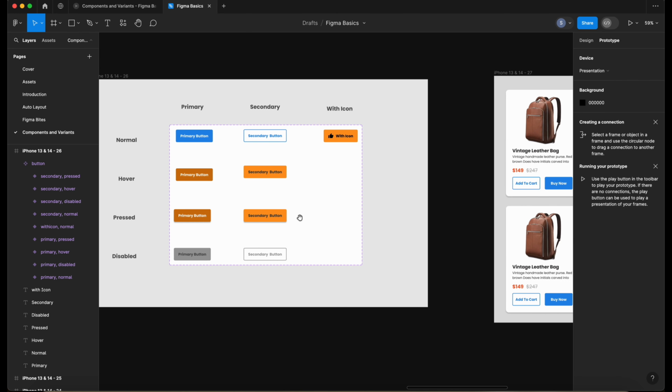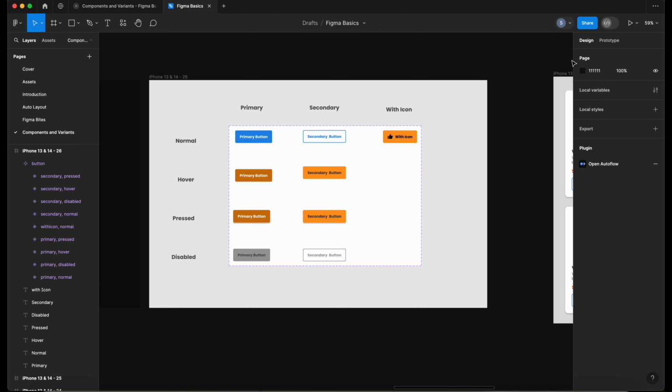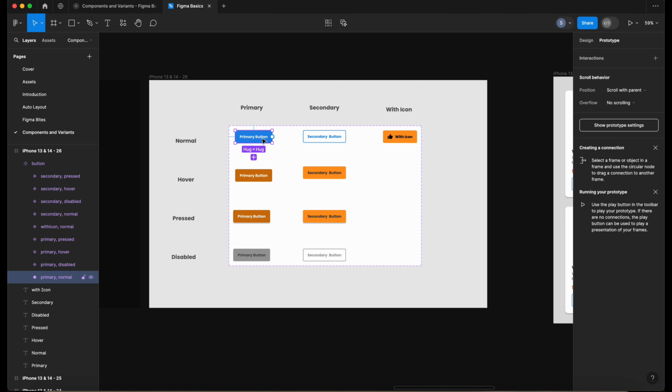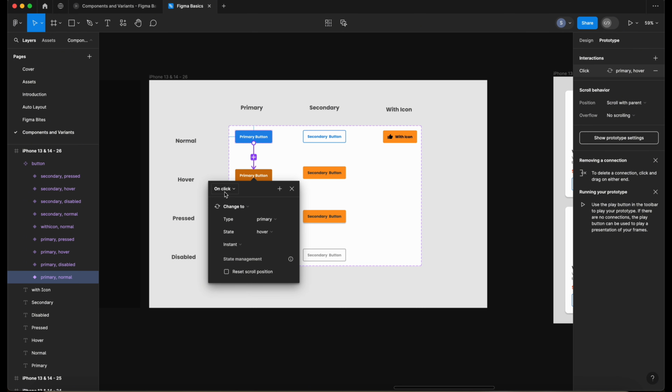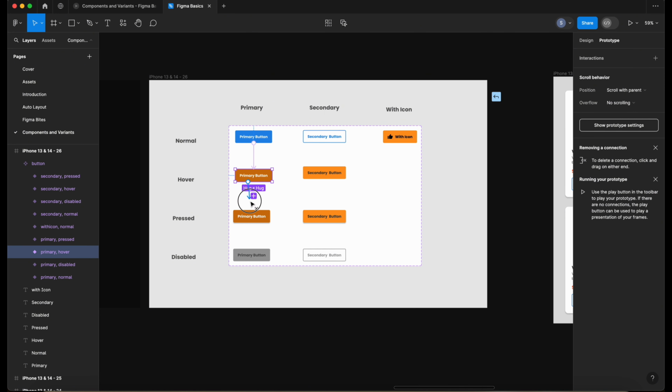Now we will add some interactions to the buttons like hover, pressed, and disabled. For that we need to go to prototype, select the primary button, and when you hover over the primary button you will see a small plus icon. Hold the plus icon and drag to the primary button. Here the default action is on click, and change it to type primary and state hover, animation instant.